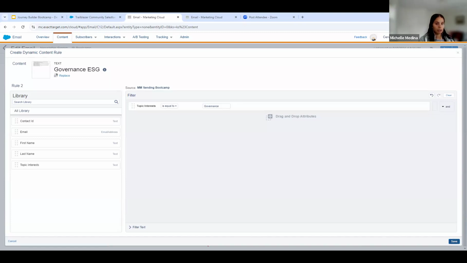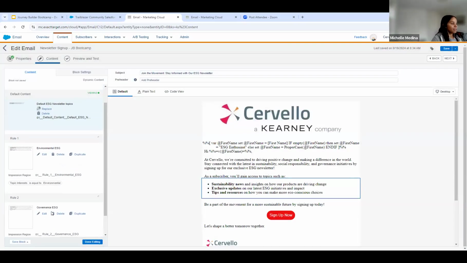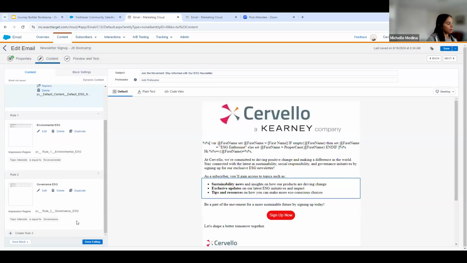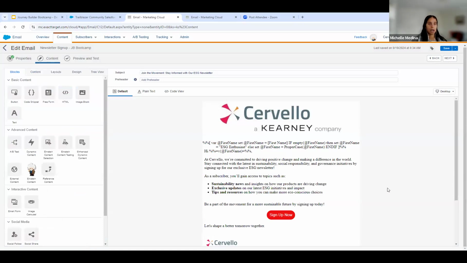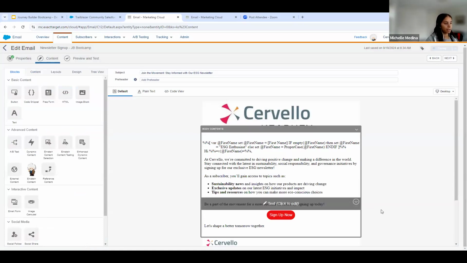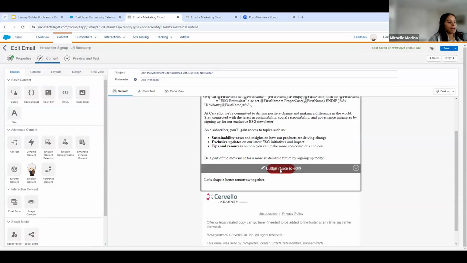So we can click save. So now we have this dynamic content block already configured. Again, you could even create more rules if necessary for your use case. We're really only creating these 2. And then it'll always have that default content displaying at first. And then we also have our sign up now CTA, right?